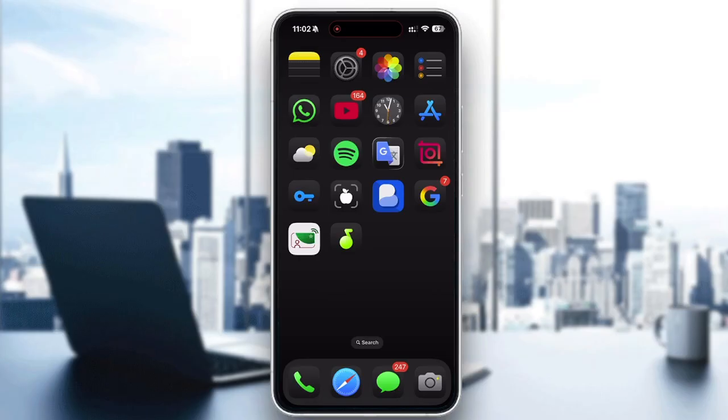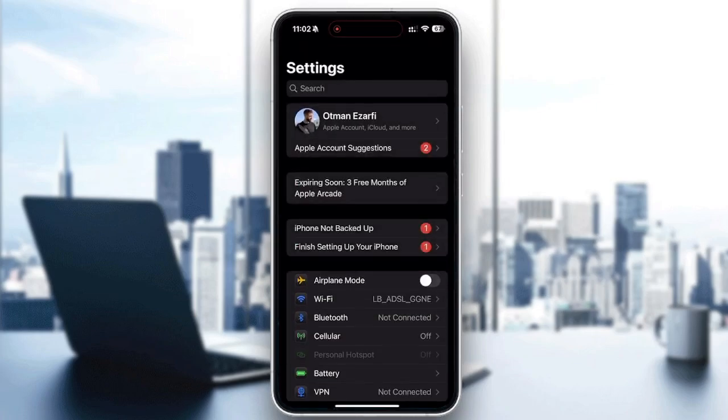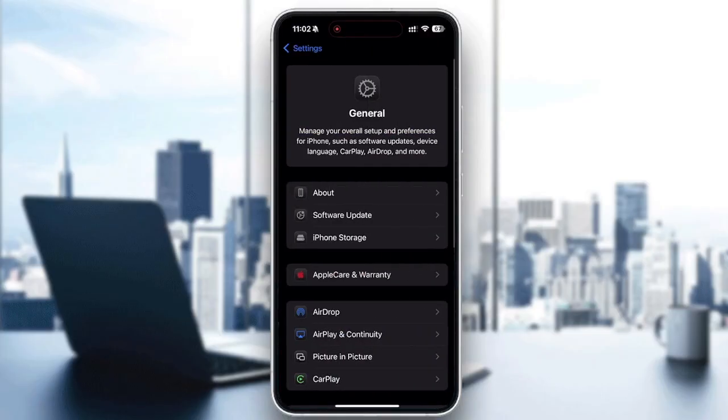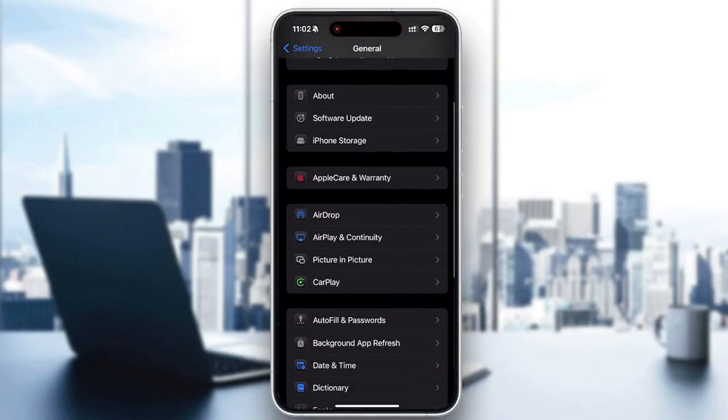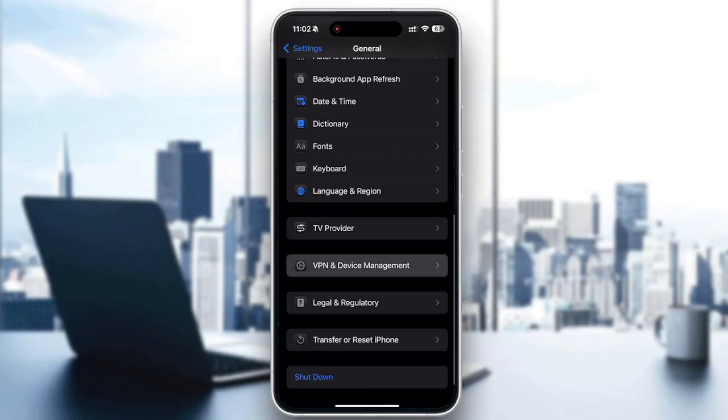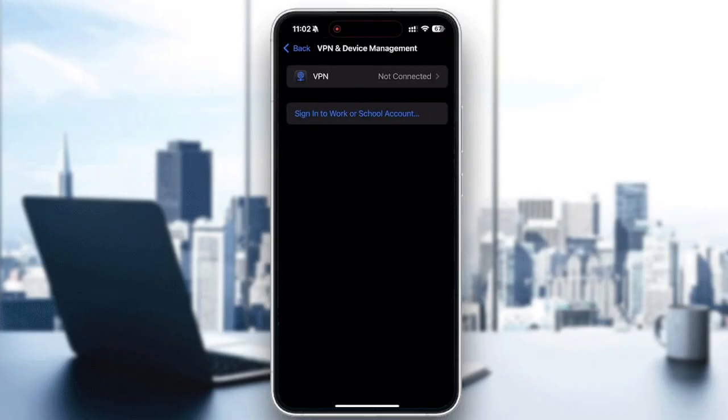So first thing first, you can go into the settings. This is where VPN connections are managed. Scroll down and tap General. VPN settings live inside this section. So tap VPN and device management. This is the option. This area controls VPN profiles and configurations.